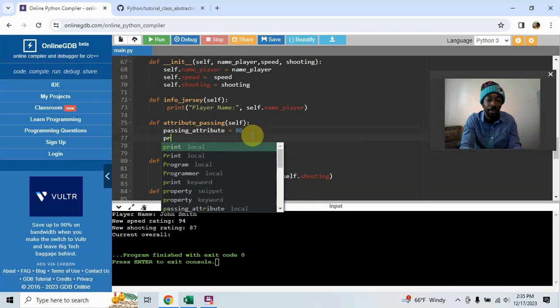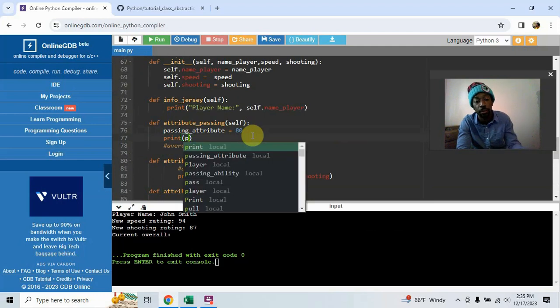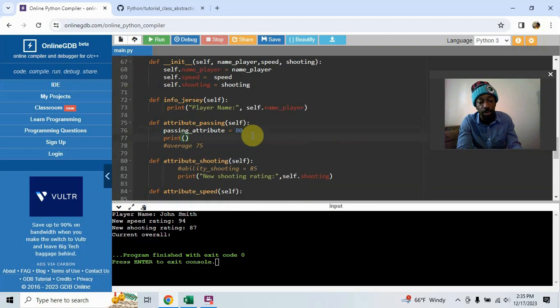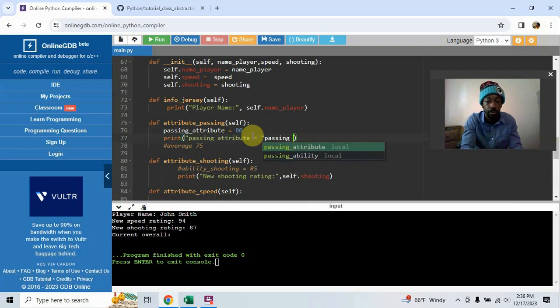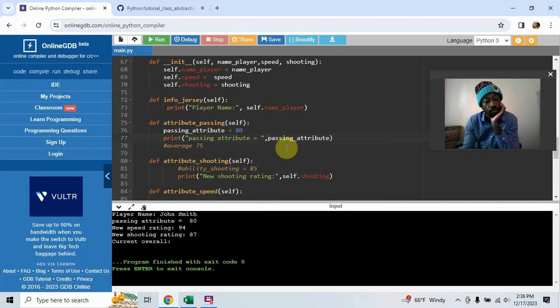Nope, I didn't print it out. But you see, it didn't cause an error or anything. It really doesn't have to print out all the data all the time, which has to be a huge benefit considering what type of customer info or whatever info you're going to be getting on a regular basis. Boom. Passing attribute is now 80.